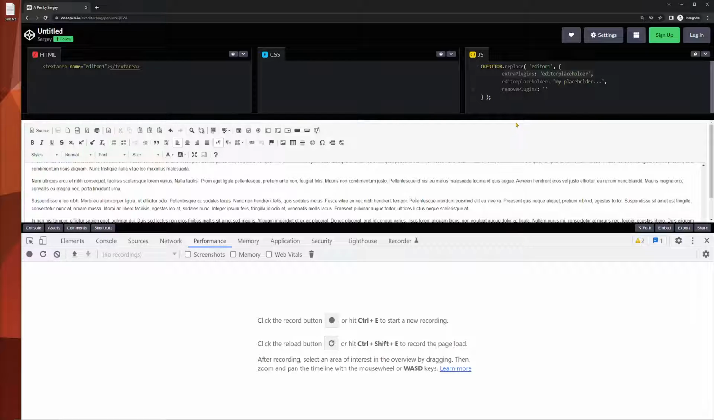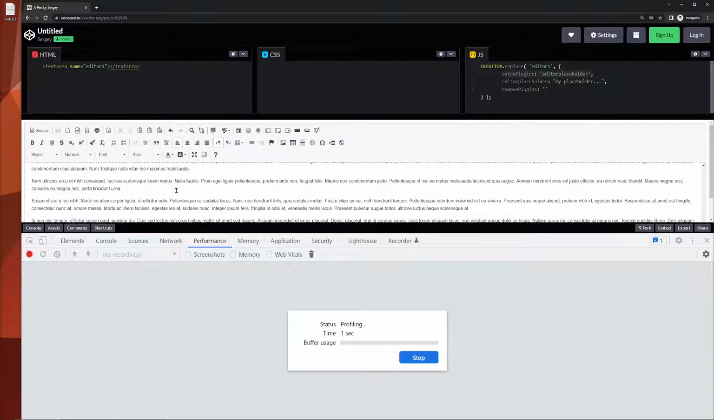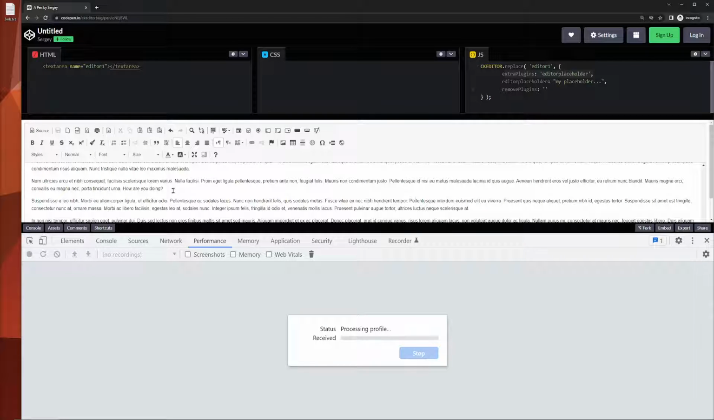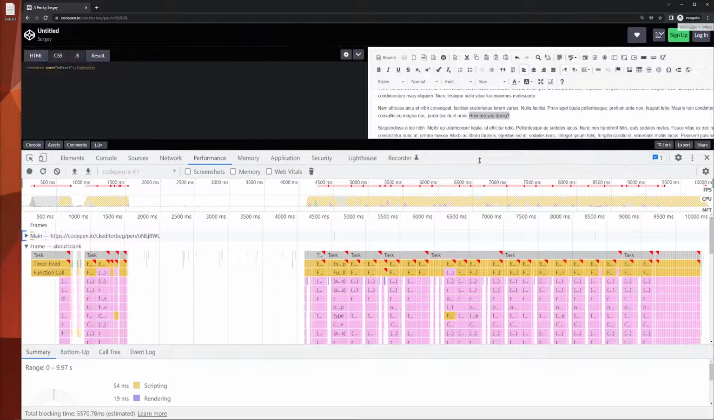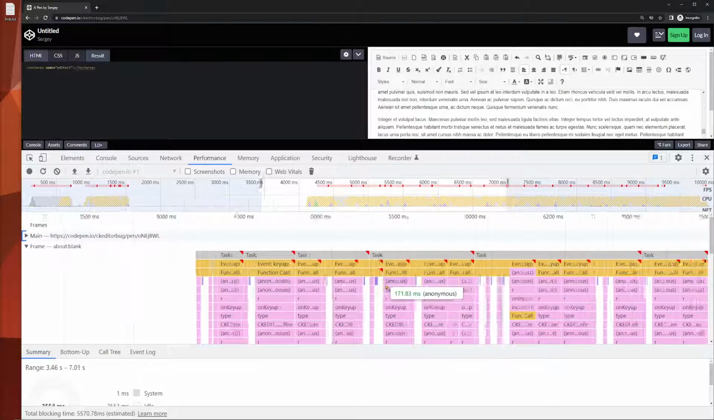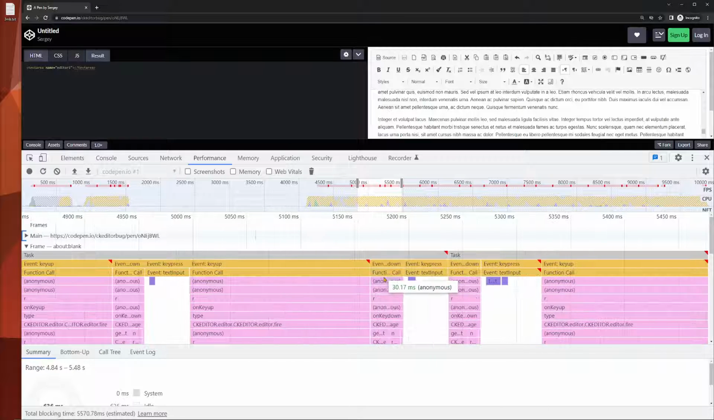Open tools, and let's measure the performance. Type any sentence. How are you doing? As you can see, it takes a couple seconds to actually render the sentence. And if we see events, what is going on?